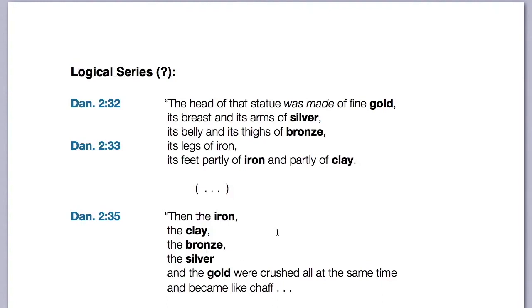But I would say this. These are theologically and literarily motivated, and they're presented in a certain order. First, we have the head, which is gold. Then the chest and arms, silver. Then the belly and thighs are bronze. And we move literally from head to toe until we reach the iron and clay. Once we get to the feet of iron and clay, we've gone head to toe.